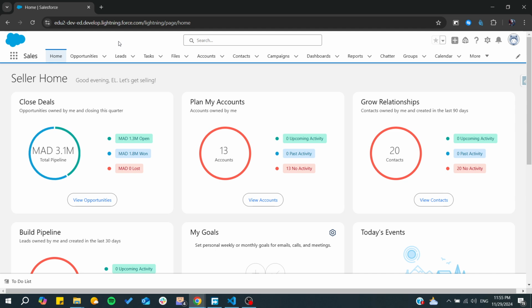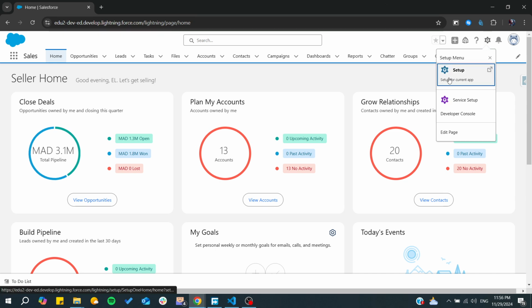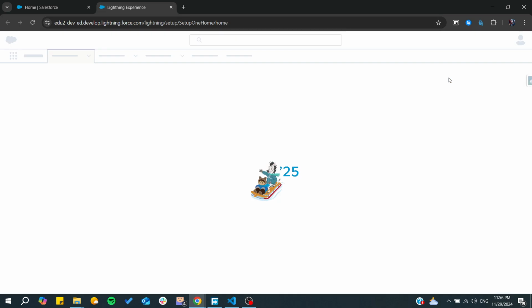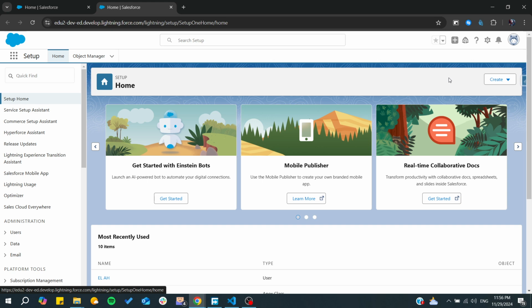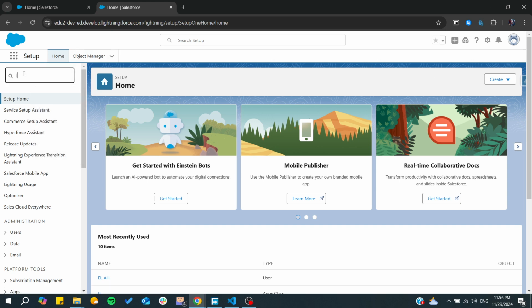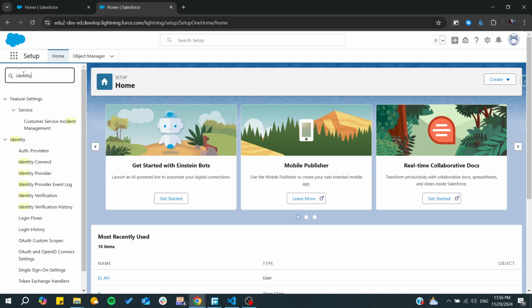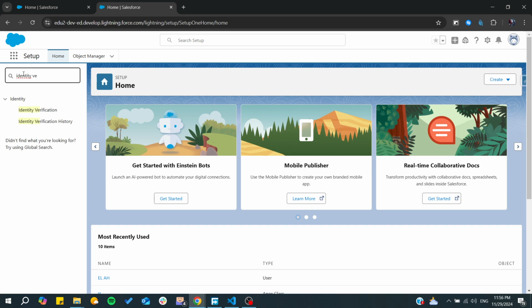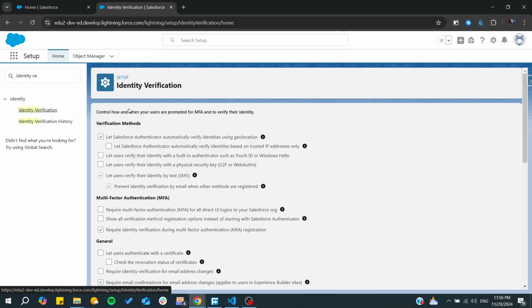So first, you will need to go to your setup. After that, we need to search for identity verification. So here we type "identity" and then "verification". From here, we will find this Identity Verification. Now we need to click on it, and we already find our authentication methods.